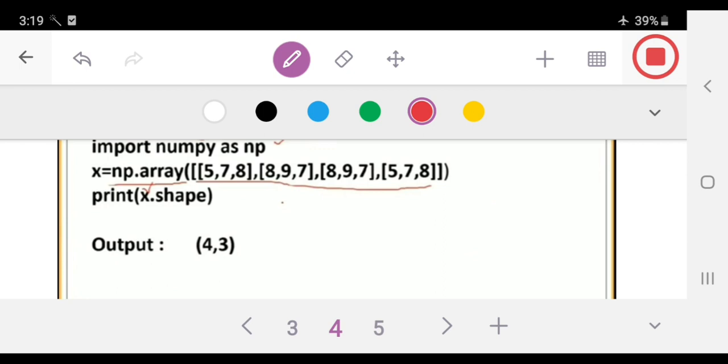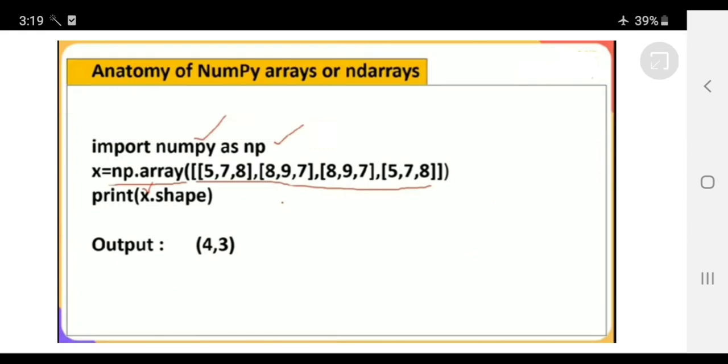And coming to the next concept, an example is given here. In this example, import numpy as np. So here numpy means the library we are importing. The name is given as np. We have pairs of elements, that is 1, 2, 3, 4 pairs of elements in the first dimension, and in the second dimension for each pair 3 elements are there. The answer will be 4 comma 3.